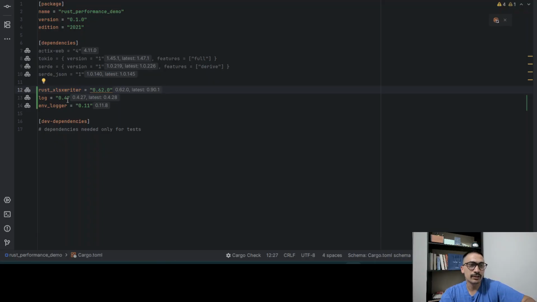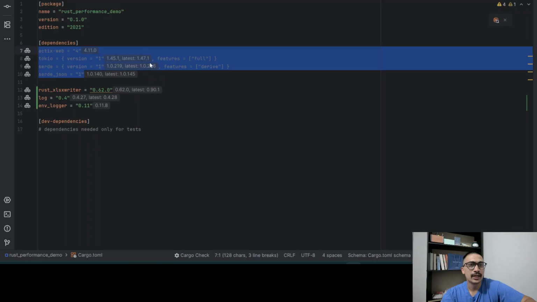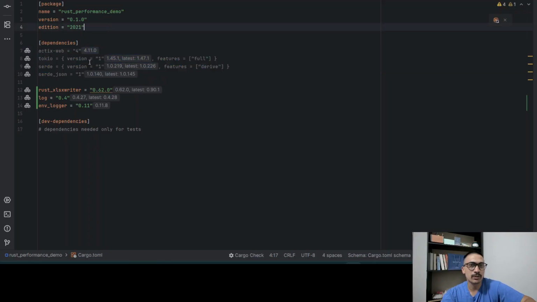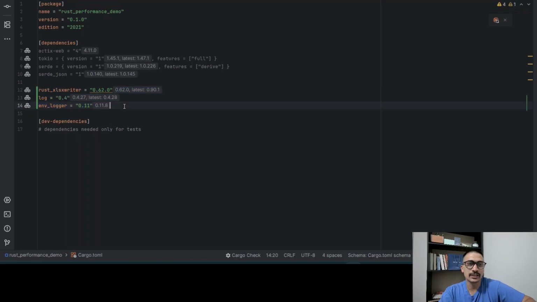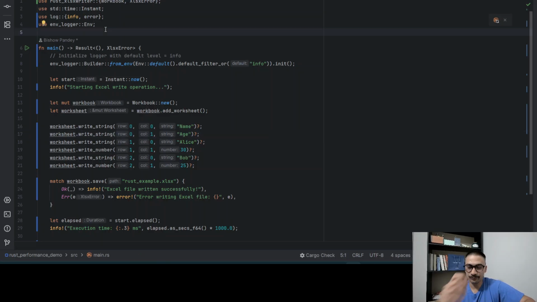And for logging, I'm using version 0.4 and then the environment logger here, because we're wrapping the logging used here with the environment logger. Again, you won't need all of these. I was using this for some other demos. If you go back and watch my other demos, you'll see the dependency being used. The dependency that we're using here is this one. Well, we call them libraries in Rust.